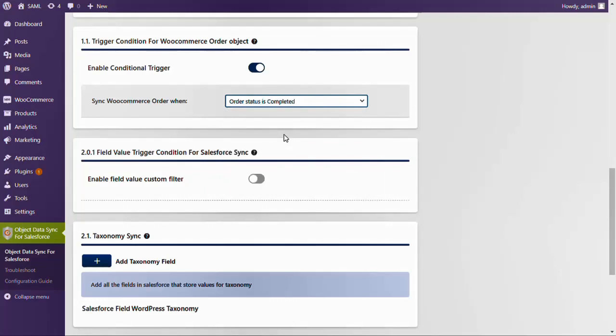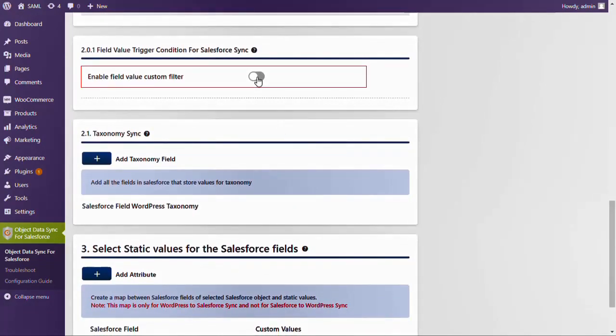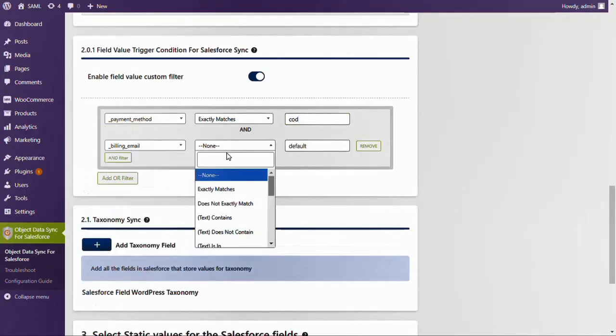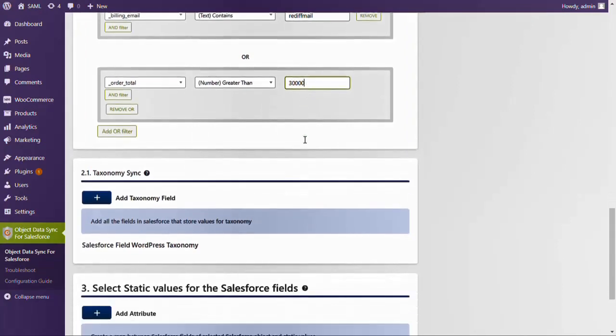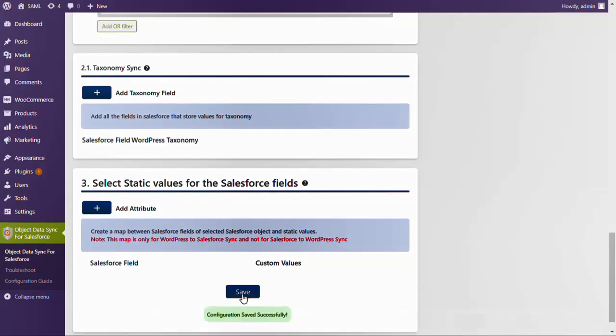You can also add multiple rules to this trigger condition. To achieve the same, scroll to the Field Value Trigger Condition section and enable the toggle titled Field Value Custom Filter. Now you can add various rules as per your requirement using the AND filter and OR filter. Now scroll down and click on the Save button to save this object mapping.